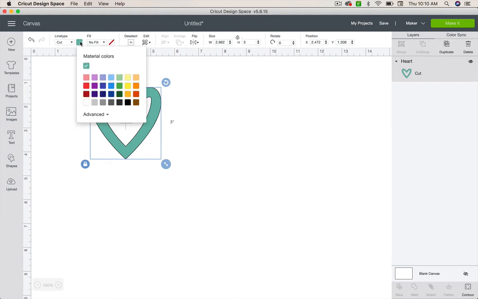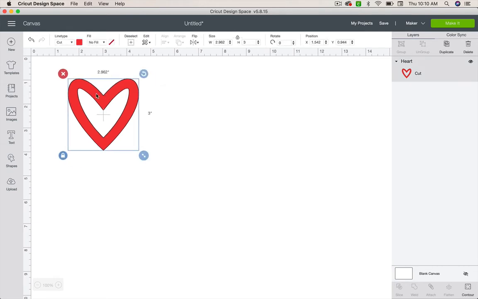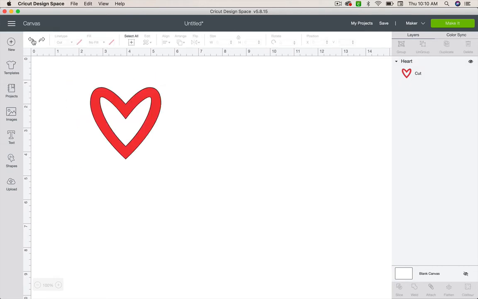Okay, if you wanted to change the color to red, you could. This really doesn't matter. This is just for your own visual reference. Whatever color you put on your Cricut mat with vinyl or paper is going to be the color that it's cut out of, obviously. But this helps you organize your mats, and I'll show you what I mean by that in just a second. Let's go back to the teal, just because I like that teal.